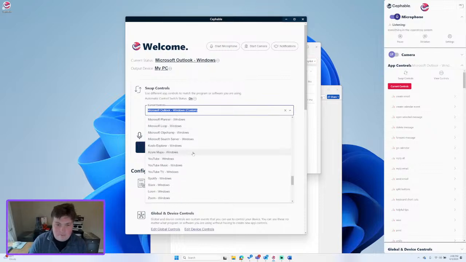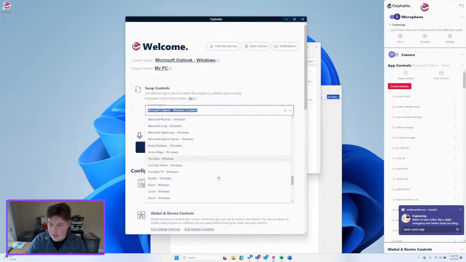Everything in the operating system, File Explorer. If you're on Mac, you'll have Finder controls and all the different Apple apps ready to go.